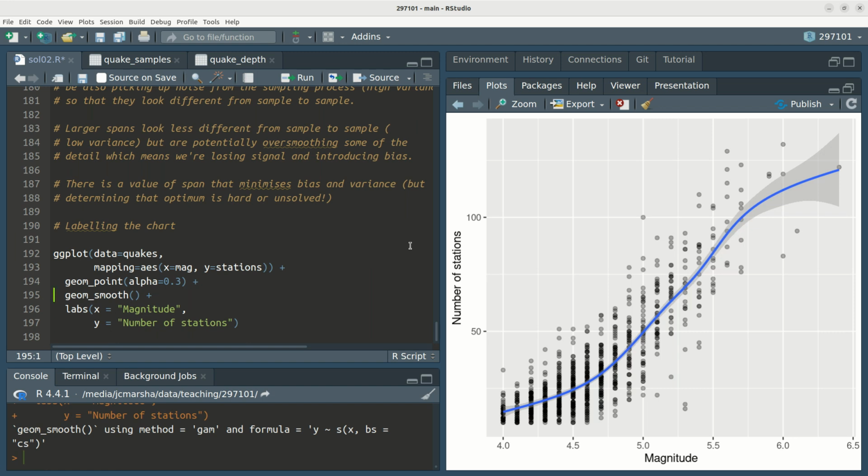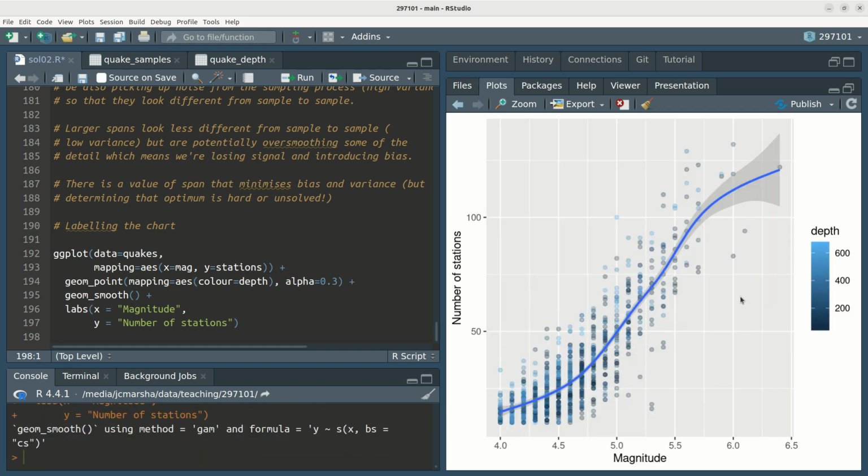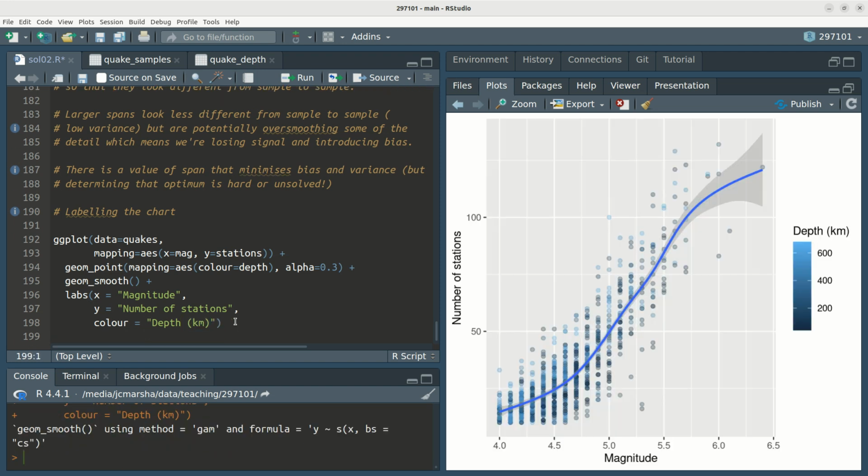If you had color on your plot, so we could add mapping of the color, then to change the name of the color scale up here, that's the guide for the color aesthetic, and so we would change the color label. So to give it a capital, well, we know it's in kilometers, isn't it? Okay, so we could do something like that.